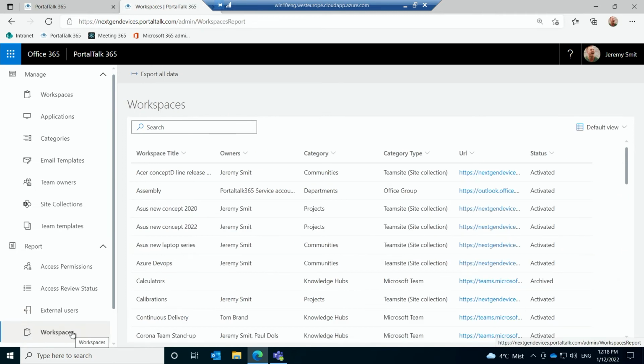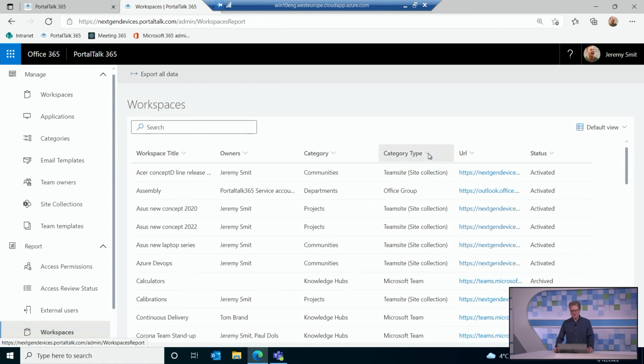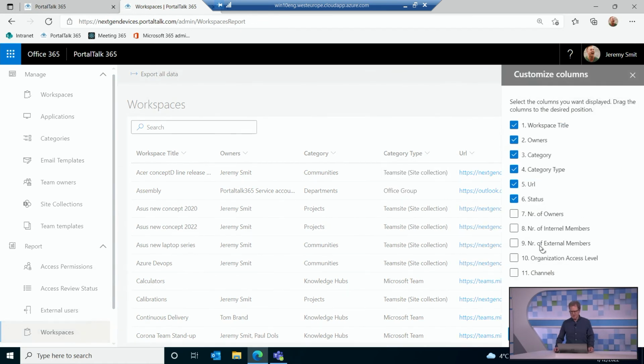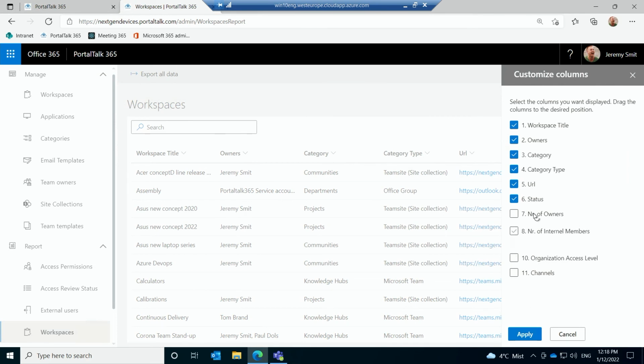The last report that we're going to take a look at is the report on the workspaces, and this is basically just an overview of all the workspaces that you have in the Office 365 system, so Teams, SharePoint sites and Office groups. The report has who the owner is, the title, whether it's a team or a SharePoint site, what the category is that you've given to it through PortalTalk, and whether it's active or not. And what I can do here is, for instance, go into the columns and customize those, and I could take a look at the number of external users, and put that in the second place.